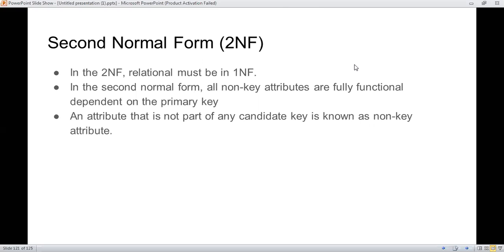So when we say there is a primary key, then all other attributes other than the primary key are considered as non-key attributes. For example, in a computer data set with roll number, name, and date of birth, roll number is considered the primary key. That means the remaining columns, name and date of birth, are considered non-key attributes.